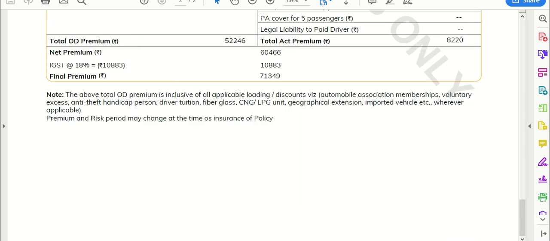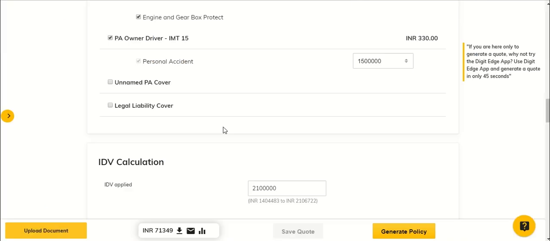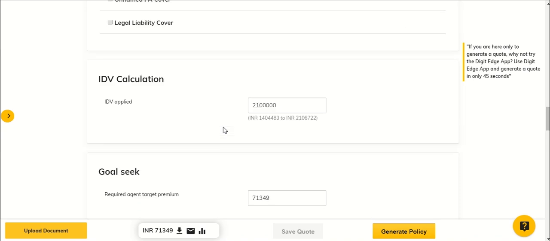That's how you get a quote. And this quote is also saved. You have a quote number for this as well. You can see that this quote has a quote number. That is the reason you use the save quote button. So now that you know how to use the save quote button.